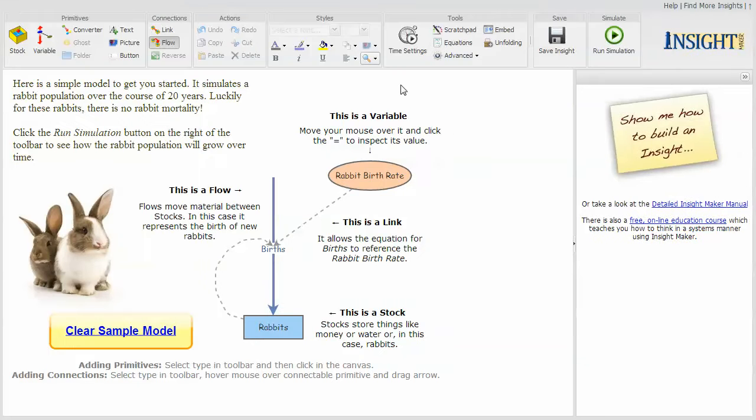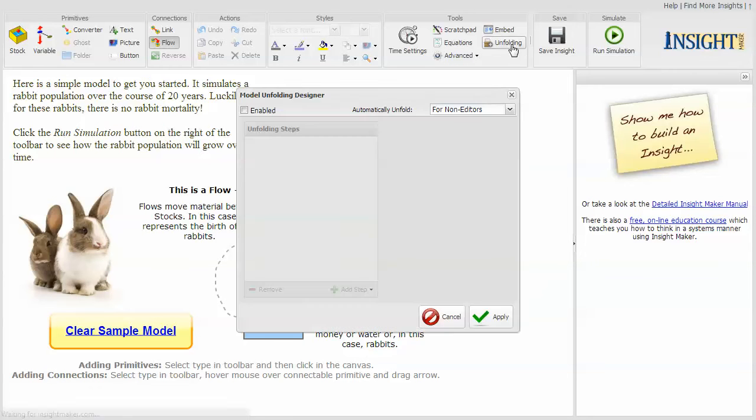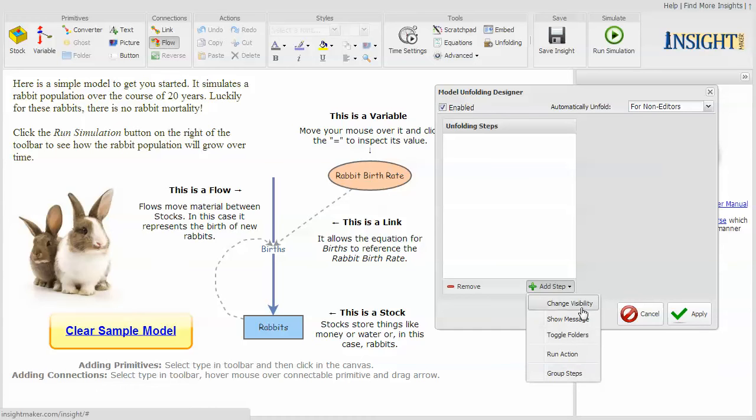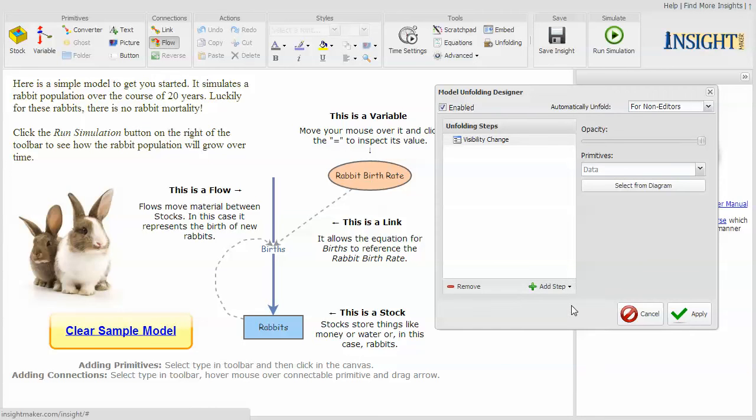So with the implementation of the unfolding feature itself, there's a new button on the tools menu right here called unfolding. The three functions that used to be here, macro, sensitivity and optimization, have been moved to an advanced drop-down, just because the menu gets a little full after a while. So the new feature is called unfolding, and if you click on it, it opens a window that allows you to enable unfolding and allows for the addition of steps as you need them, so that the first one might be change visibility.